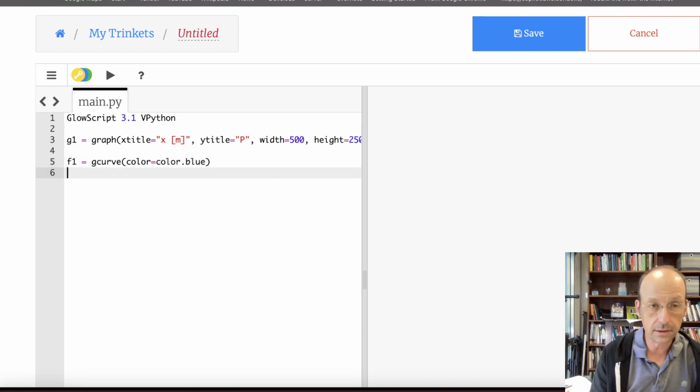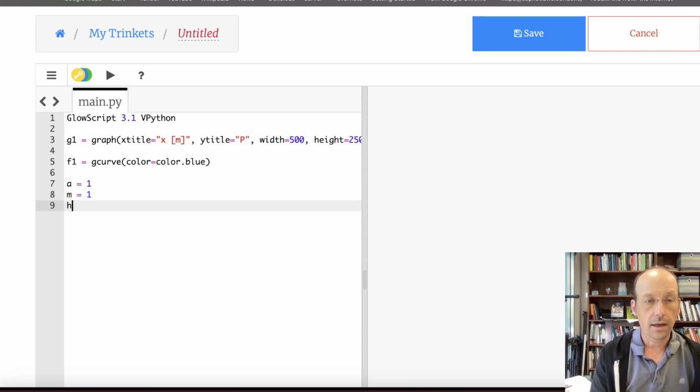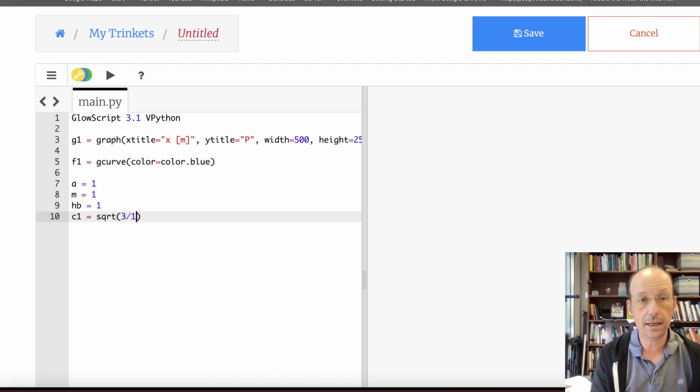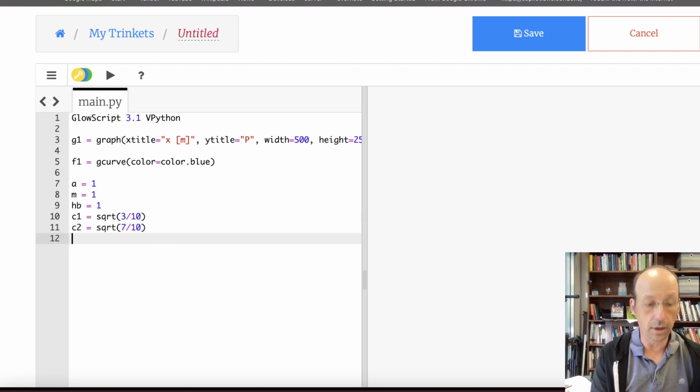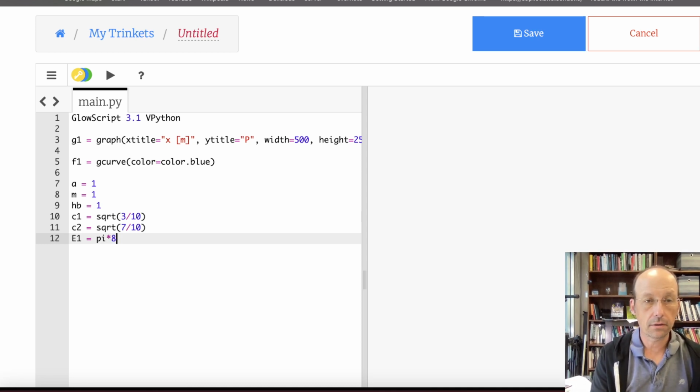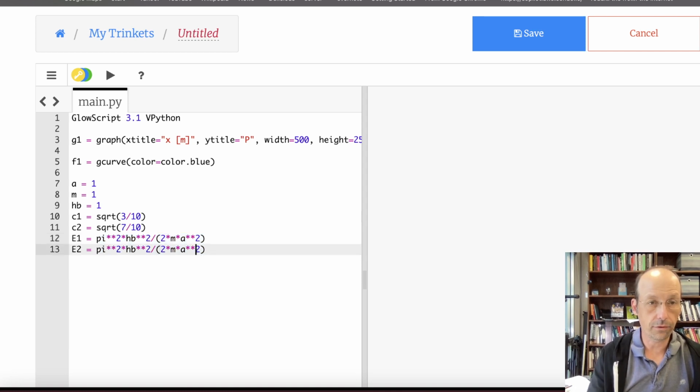So let's start off with our constants. A equals 1, m equals 1, h bar equals 1. I know that's boring. C1 equals square root of 3 divided by 10. C2 equals square root of 7 divided by 10. Let's calculate E1. E1 is going to be pi squared times h bar squared divided by 2 times m times a squared. And then E2 is going to be the same thing with a 4 in front.